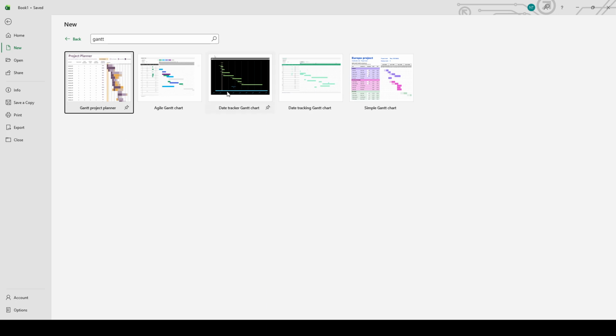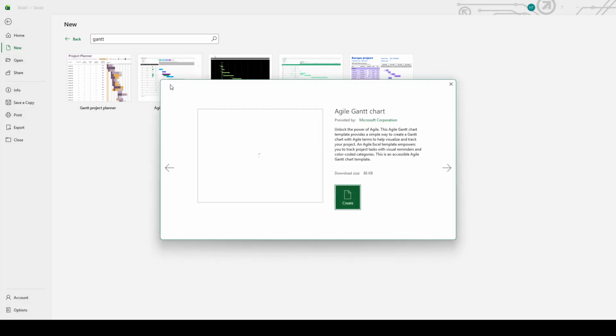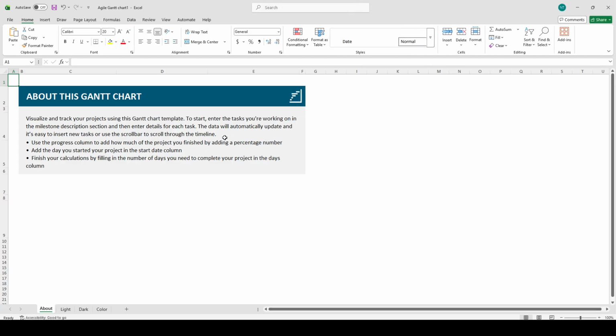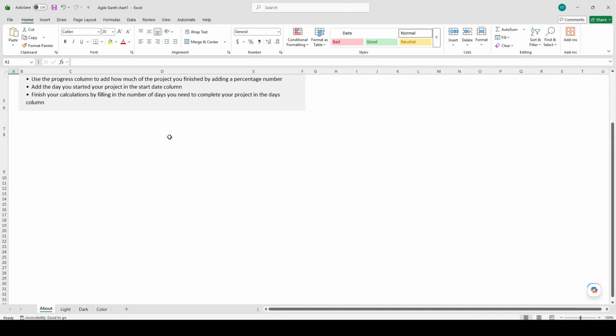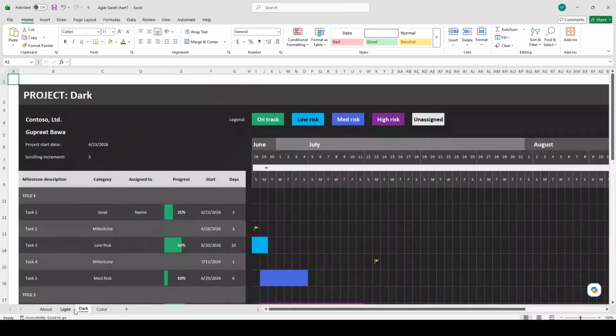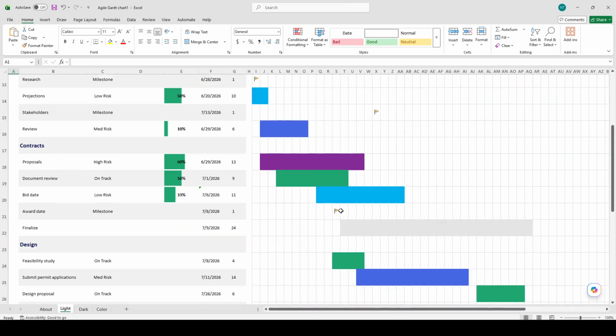Step 3. Create the chart. Look through the search results and find the template named Simple Gantt Chart. Double-click on it, and Excel will immediately open a brand new pre-formatted spreadsheet with a fully functional timeline layout. And that is all there is to it. Now you can simply replace the placeholder data with your own task names, start dates, and durations.